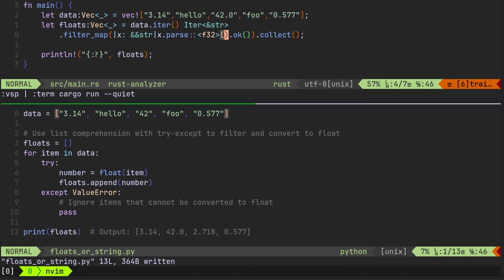And then what we're going to do is check if it's okay. If it's okay, that means it is a float. It's compatible with an F32 type. And then we'll collect, and by collecting, we're adding it to our vector. If we didn't use collect, it would just be a lazy iterator, I believe. But by using collect, we're actually adding it so that it is effectively a list which we can then print.